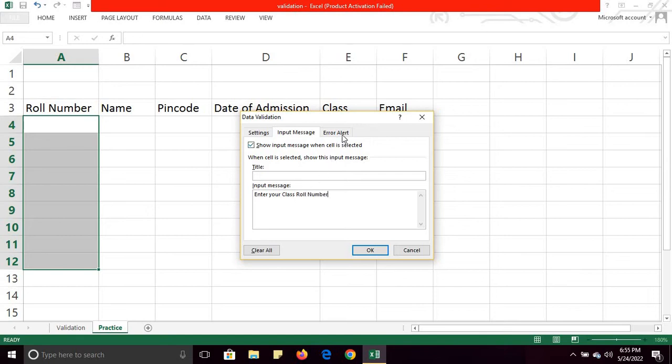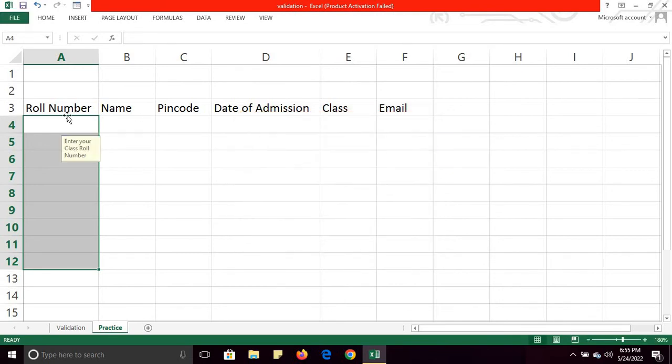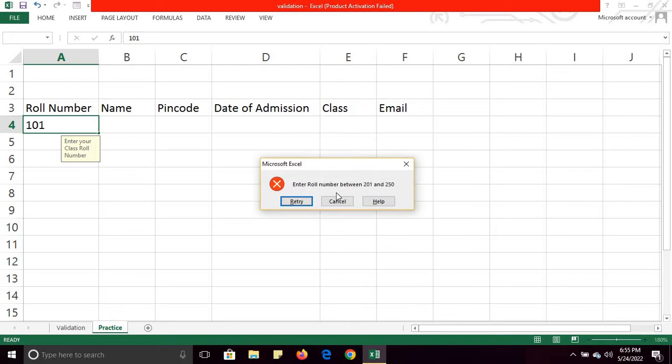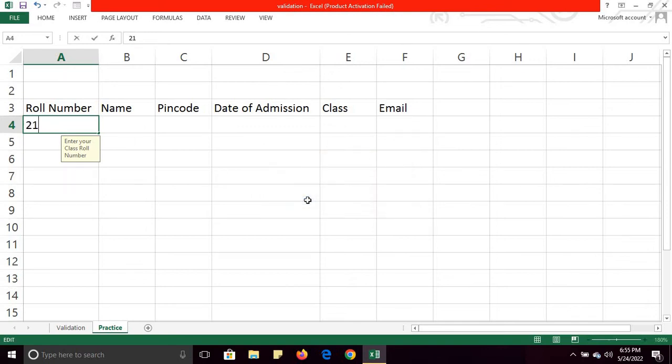In the error alert you can write whatever you want to show, for example, enter roll number between 201 and 250, and click on OK. Now I am getting an input message, enter your class roll number, and if I enter roll number 101, it will not accept this data. It will ask you to enter a roll number between 201 and 250. If I enter 210, it will accept the data.